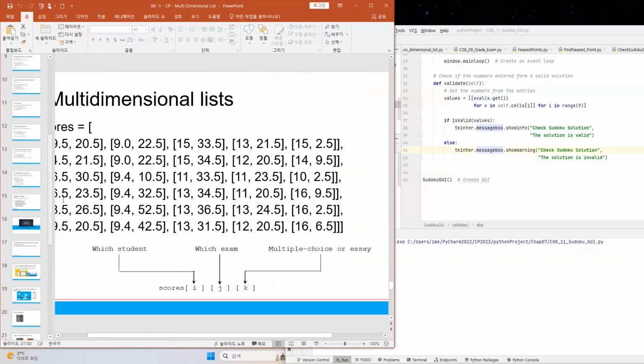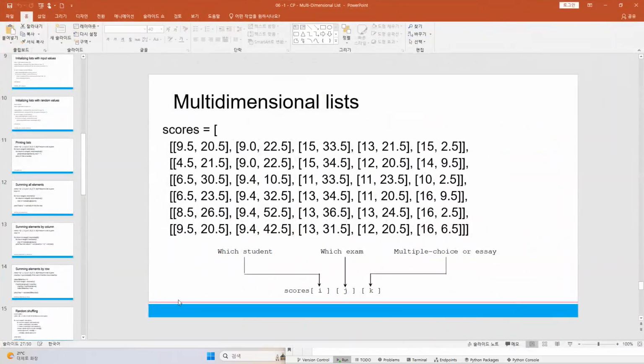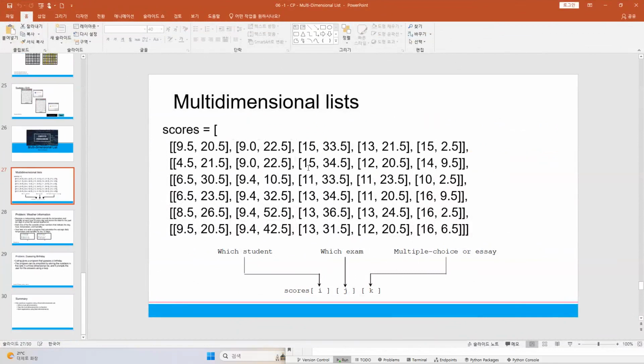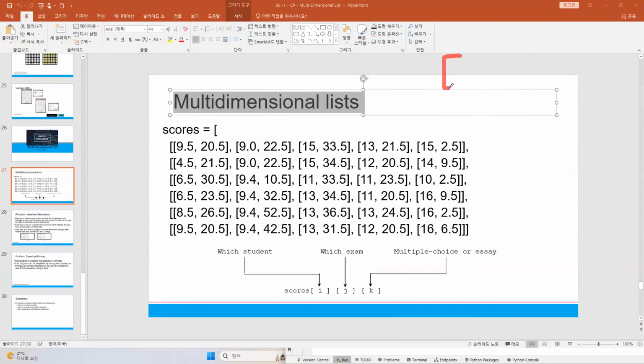Okay, the remaining one is about the multi-dimensional list. Let me finish until this part. Okay, what does it mean by multi-dimensional list? If we have 2 dimensional lists, then it's like this one. Okay. So this is a 2 dimensional list. But what if we have a multi-dimensional list?